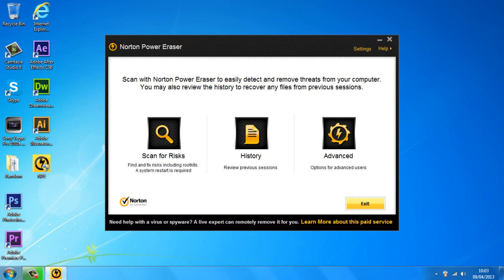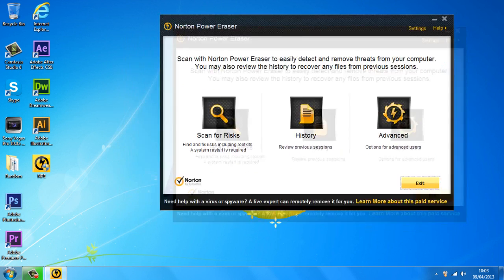Now I'm not going to do this because it's going to restart your computer. The process is about 5 minutes, but once it's finished scanning, your computer should be clear, and if it's not clear, it's going to offer to fix all the risks on your computer, or anything that's on your computer that shouldn't be on your computer, like any viruses or anything like that. So this is a great little tool to use.